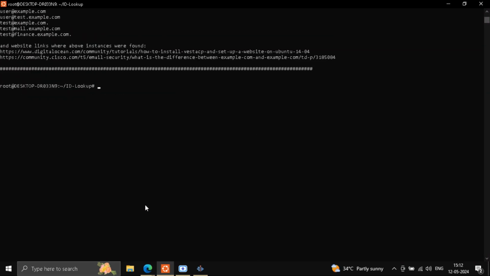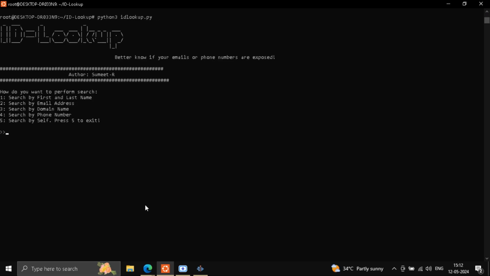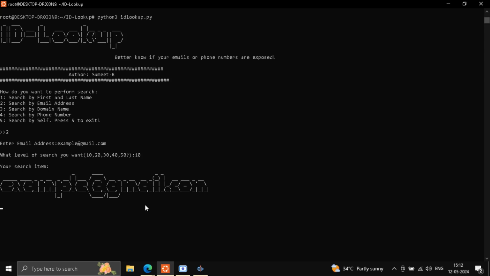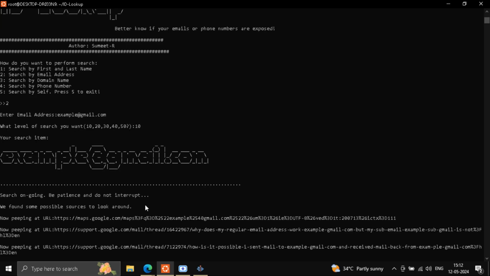Let's further explore other options offered by this tool, and this time, let's test the individual email search option by selecting number 2. Let's search for the example@gmail.com email address to check which sites it may be listed on. Let's select the lowest level, which is 10, and see what results appear. The tool has now started to look for the email address on the internet. Let's wait for it to finish.